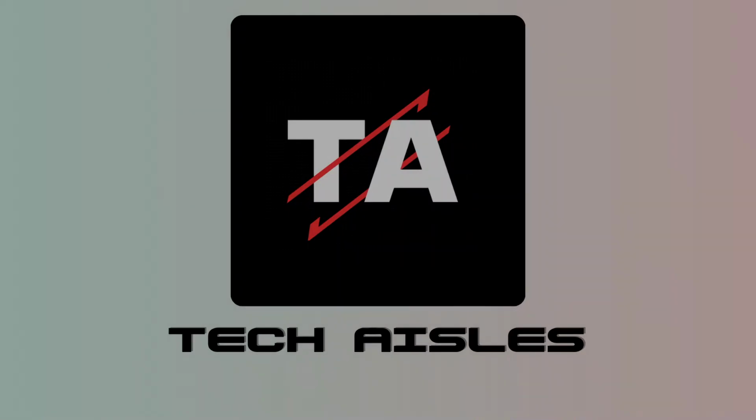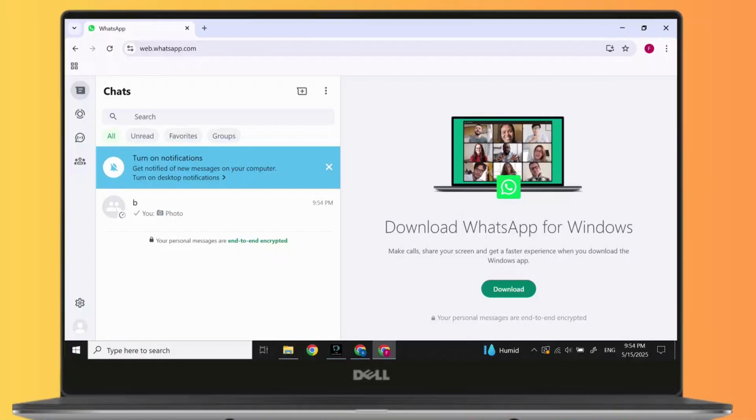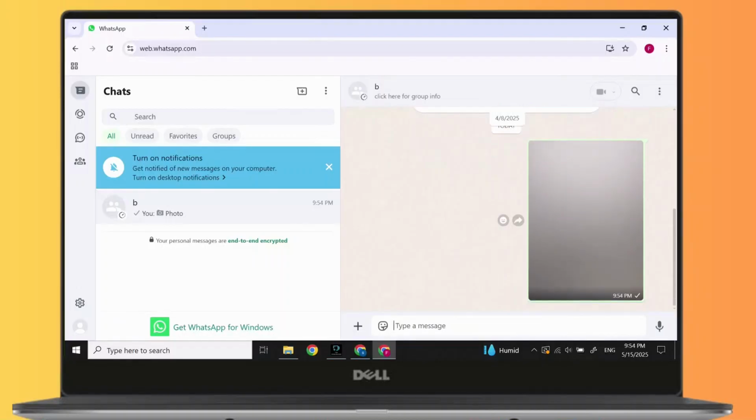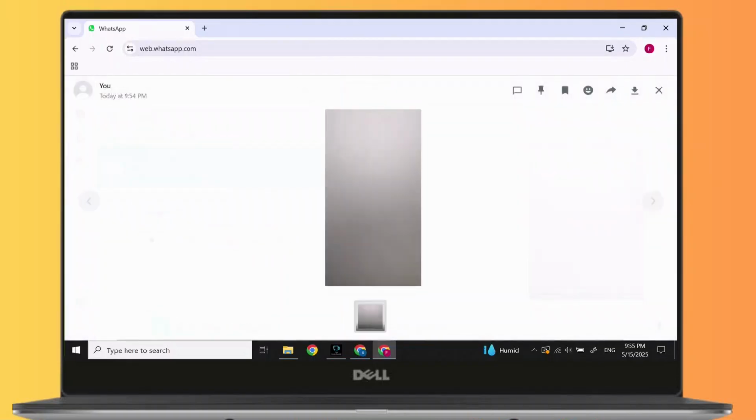Let's jump right in. First, open WhatsApp Web on your device. Then, simply click on the chat where there is a picture. Click on the picture and it will show the full screen picture. At the top right, you will find an arrow-like option. Click on it, which will download the picture.